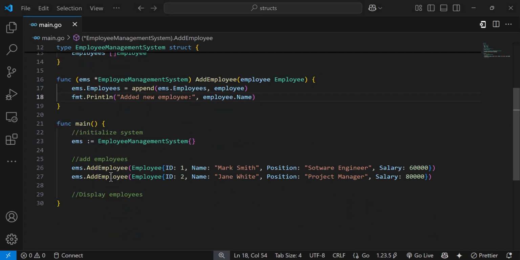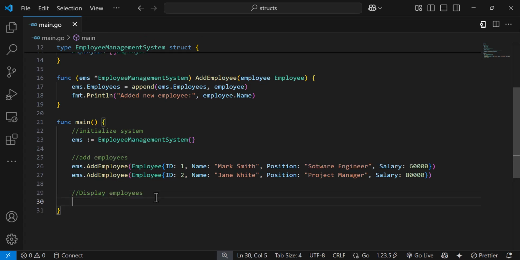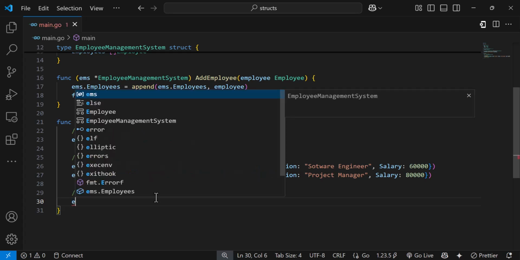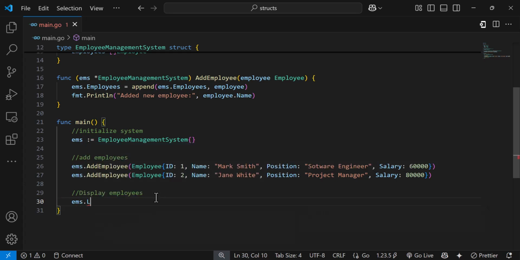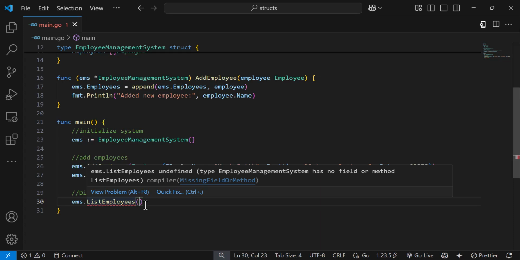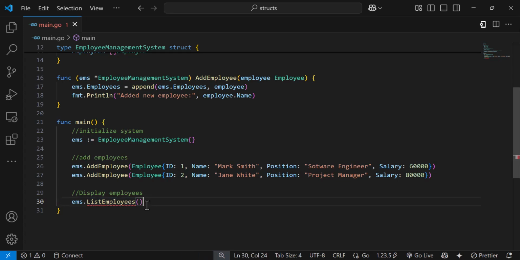Now in our main function, we should see the error taken away. Yeah. Now in our main function, let's continue with displaying the employee. Okay, so in our display employee, we will have to create another function to handle that. So we will say ems dot, and that function we will say is called list employees. Because that is listing the employee, we are not modifying anything, it's just displaying all the employees. So inside it, it is not taking any parameter. Great. So we have to create that function for the error to go.